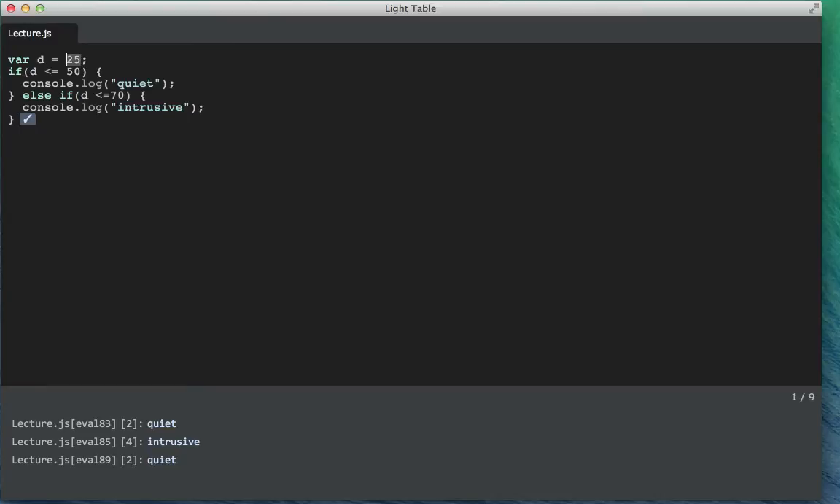Quiet, intrusive, and greater than 70. We haven't written that code yet. Let's continue writing the rest of the code, but with this simplified statement instead. Else if d is less than or equal to 90, the third threshold here, the noise is characterized as annoying.